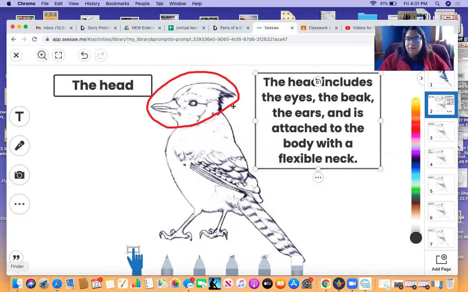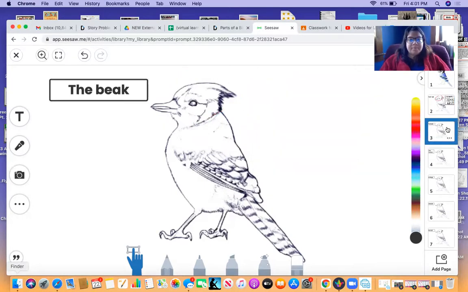And all this. So on your Padlet, you will have the parts of the bird, and the whole head will be colored red. And we talked a little bit about the beak. So this, of course, is the beak. Got it colored in here.